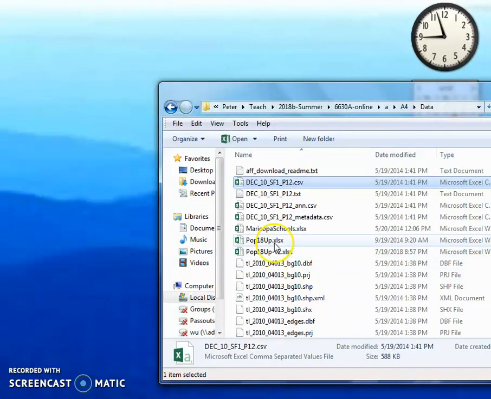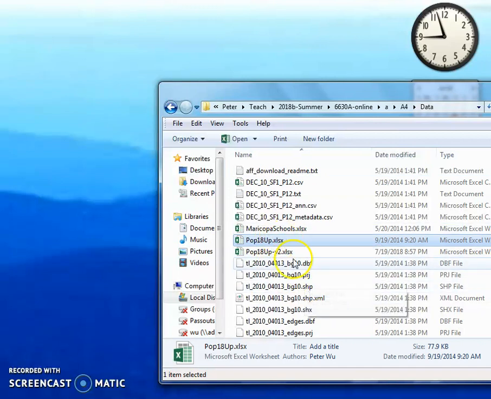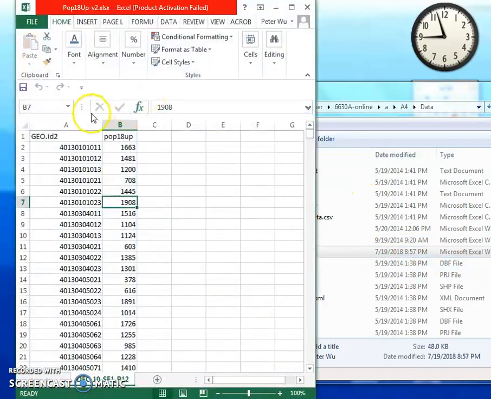So I have pop, this is what I had originally calculated, but this is the one that I can use. Okay, so open it again, you'll see that's the table with the block group ID and the voting population within that block group.